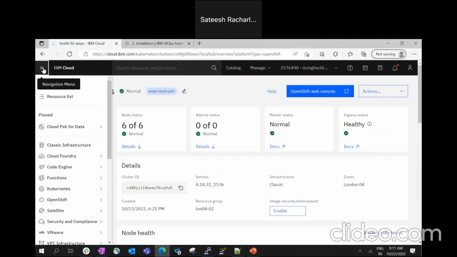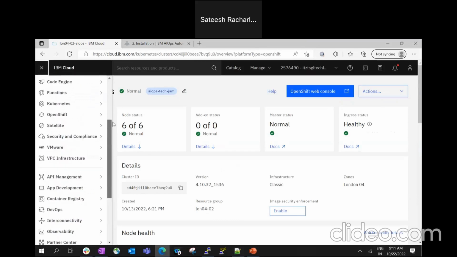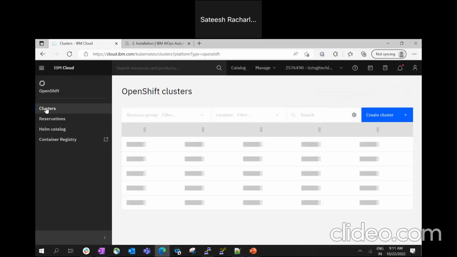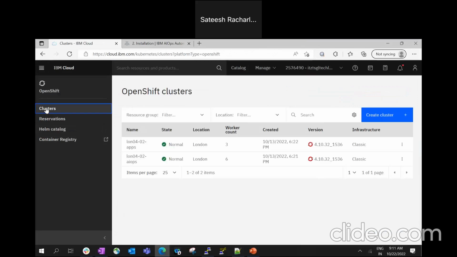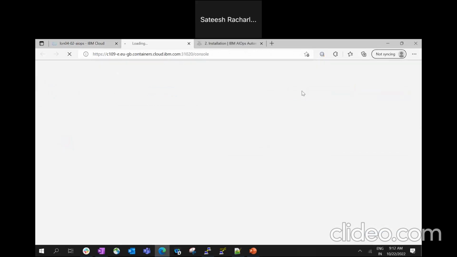If you log into the IBM Cloud and go to OpenShift and click on clusters, you can see both clusters are installed in the IBM Cloud. I'm going to install the event manager operator in the AIOps OpenShift cluster. If you click on this cluster, you can see one OpenShift web console. If you click on it, it will automatically log into that cluster's web console.